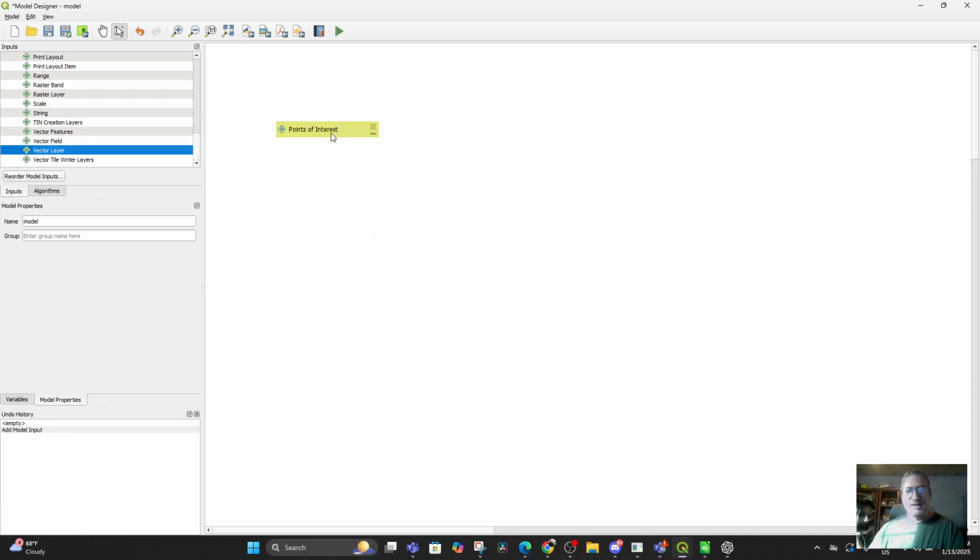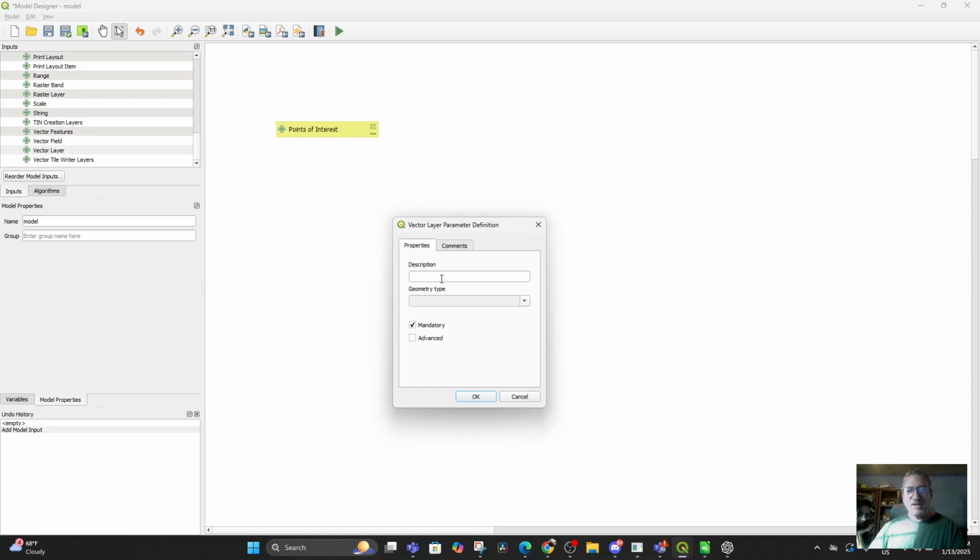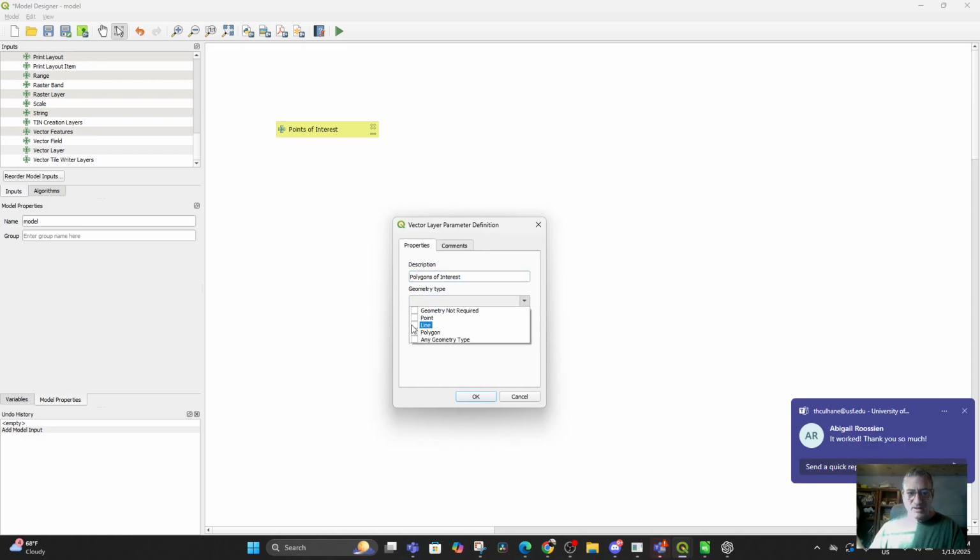This is not like your ARC model builder where you can just drag stuff on. You set up inputs here. This is way more primitive. They say it's safer. Here you go, points or lines of interest or polygons of interest. More difficult. Seems so, but it actually makes more sense. All right, so we're doing polygons of interest.